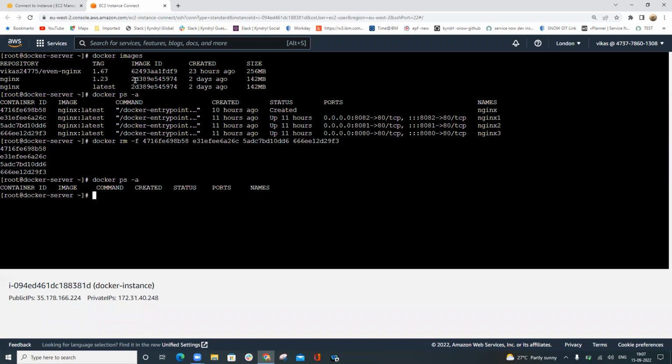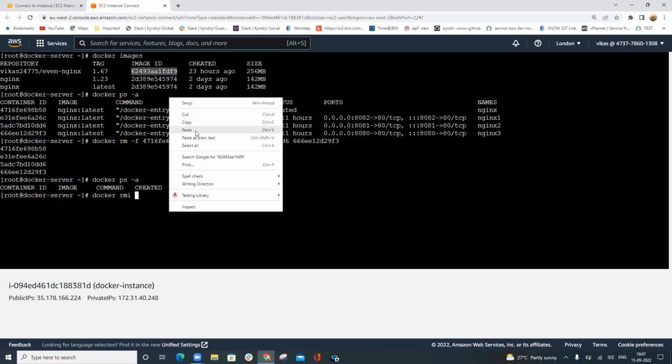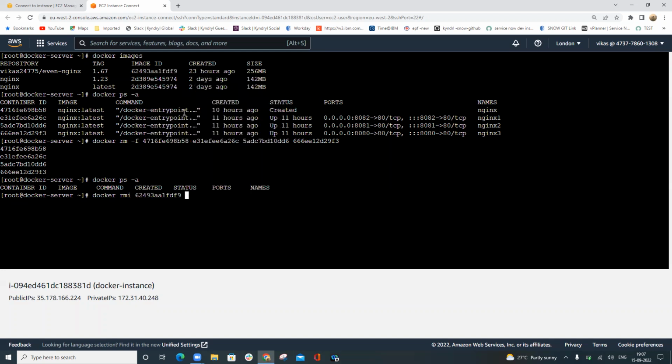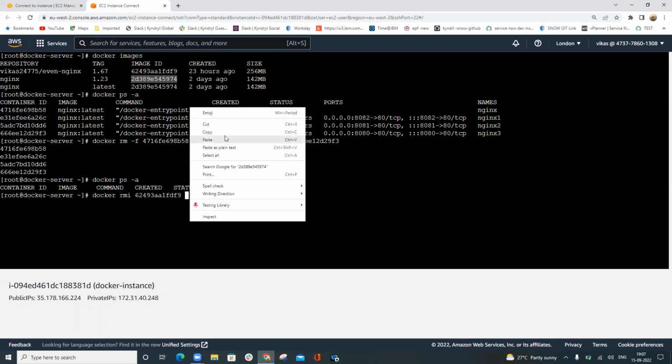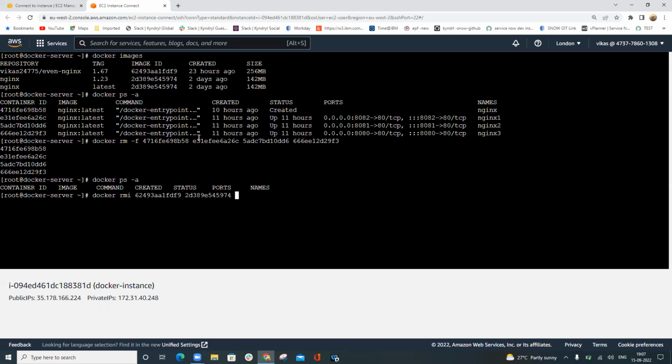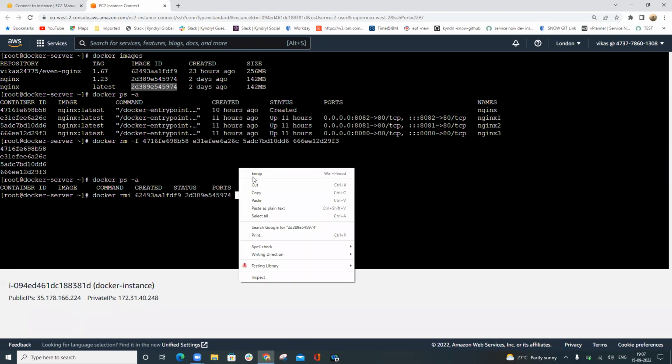These are the images which I would like to delete. So I will say docker rmi, and the first image. Copy, and here is where I'm going to paste it. Copy, here is where I'm going to paste it, and then copy and paste it again.